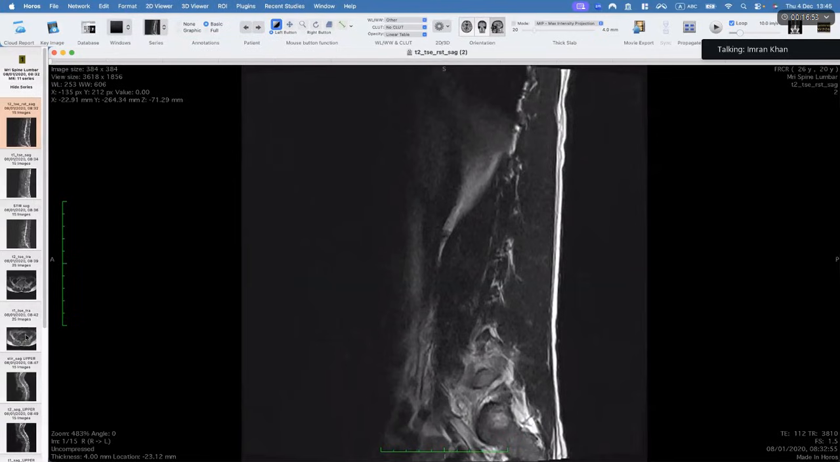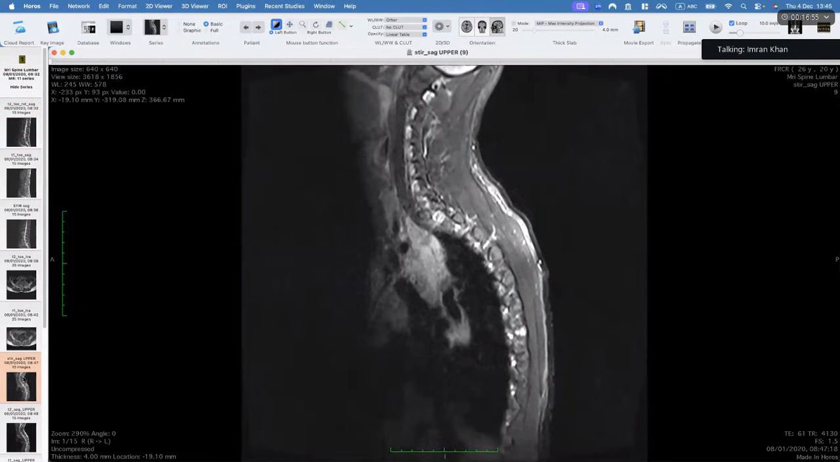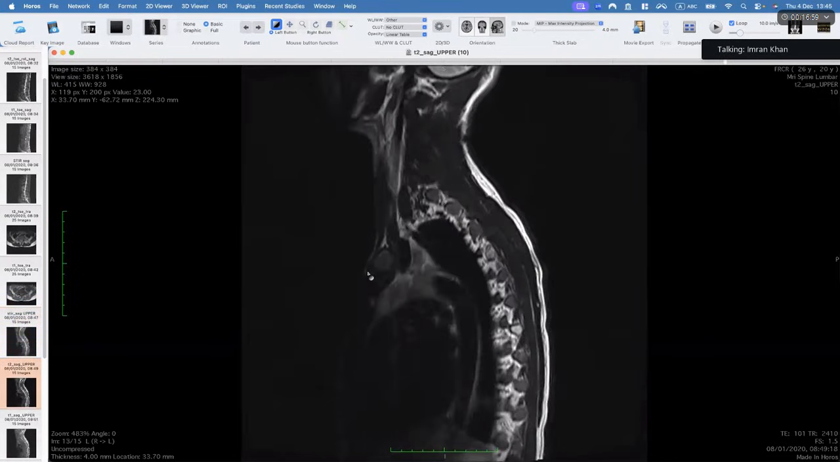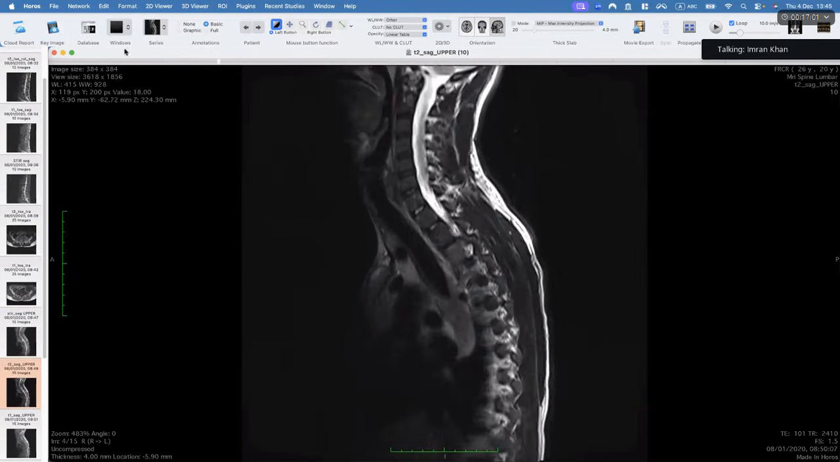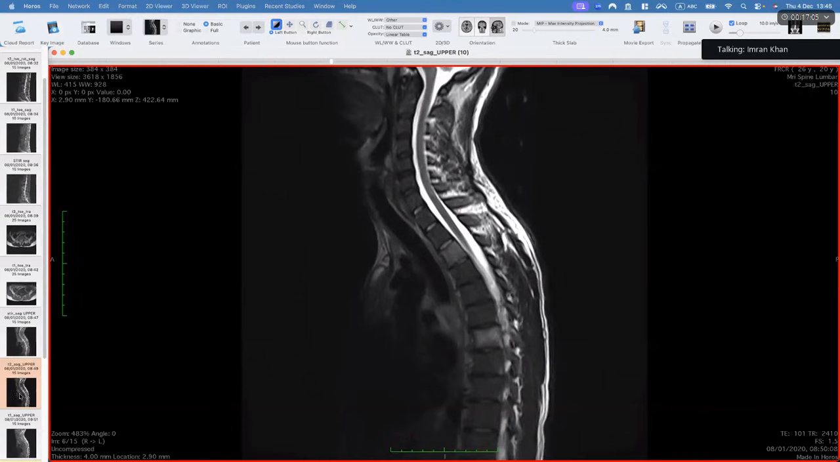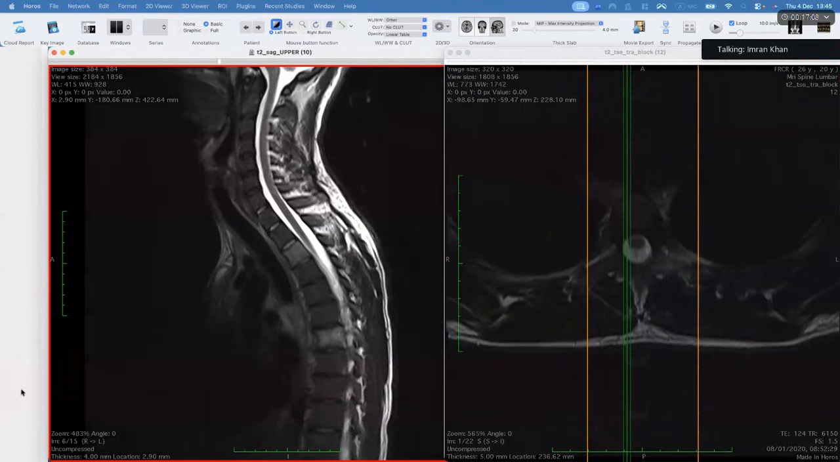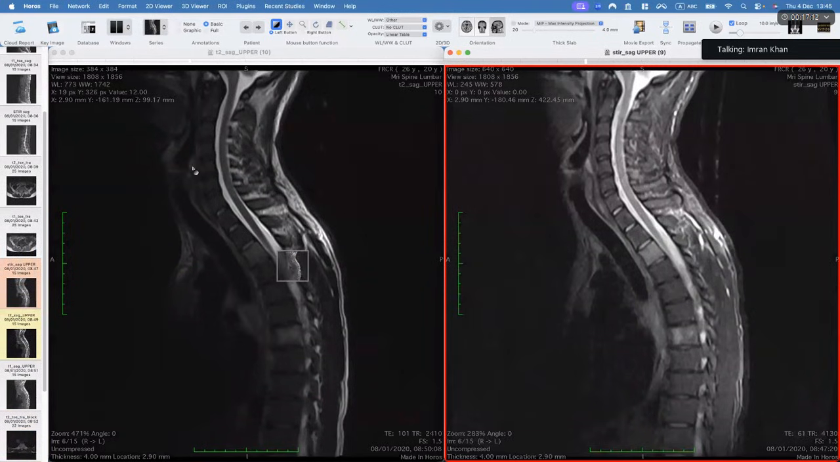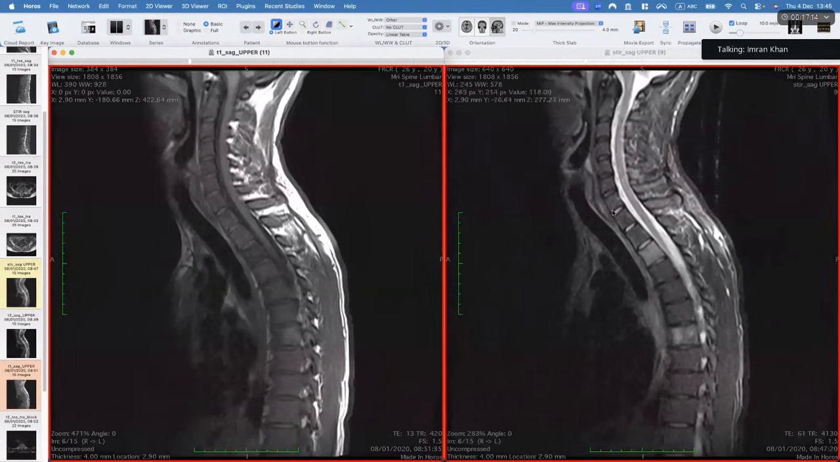There are multiple sequences. I want you to start off with the sagittal T2 weighted sequence. What I'm going to do, to make your life easier, is also put a STIR and a T1. So on the left side of the screen, you've got T1. On the right side of the screen, you've got STIR. Tell me what you think.